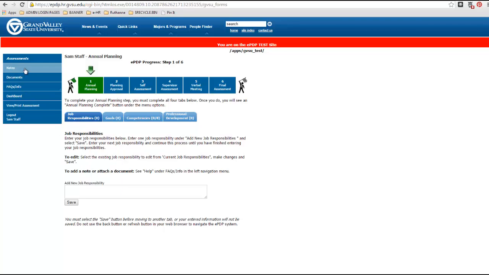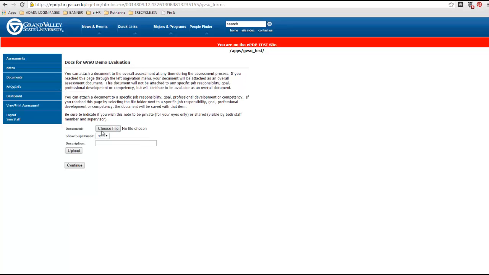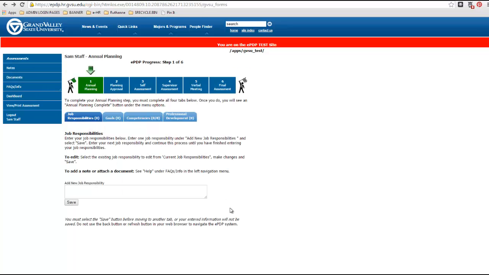You have the ability to add overall notes or documents to the system and share them with your supervisor if you want. For documents, you simply add a file, and you can choose to share that file with your supervisor or not. If you don't finish your assessment in one sitting, that's no problem at all. You can come back in later, just save your work and return to the system at a later time.